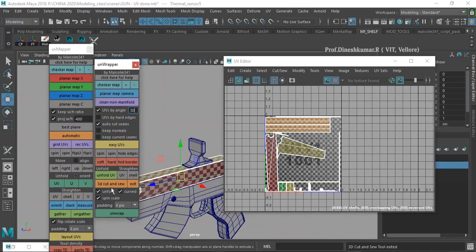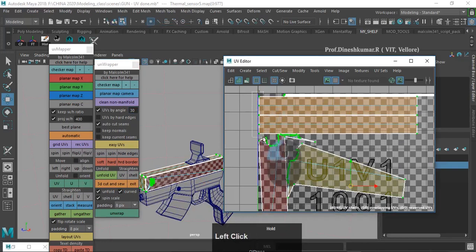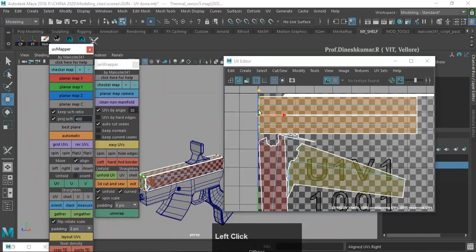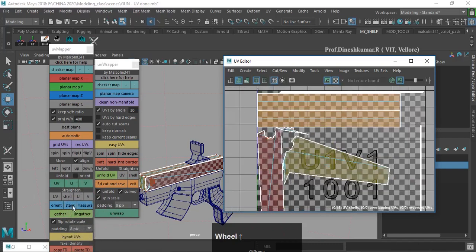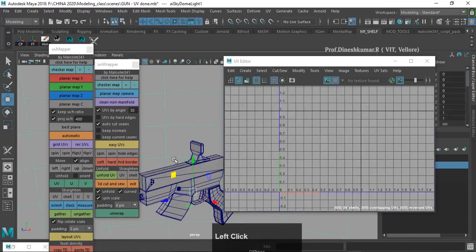And there is an alignment option here, so I can align the UVs. I can select a few UVs here, and for example, if I want to select all the UVs and I want them to align to the right, I can just click align to the right, and it will move them to the right. You see that? It's a good feature. Similarly, there are some other align tools you can use.